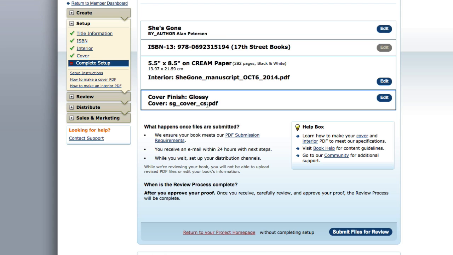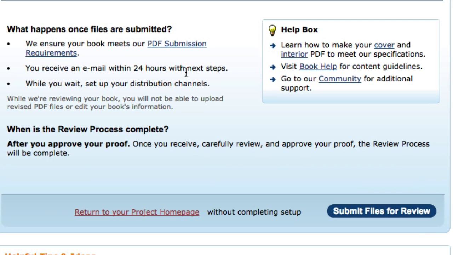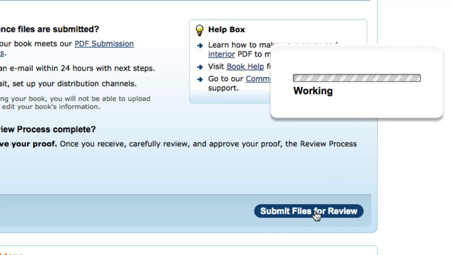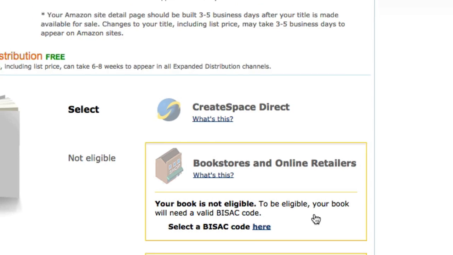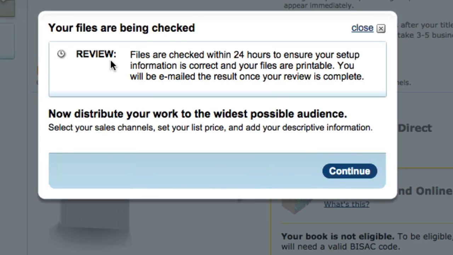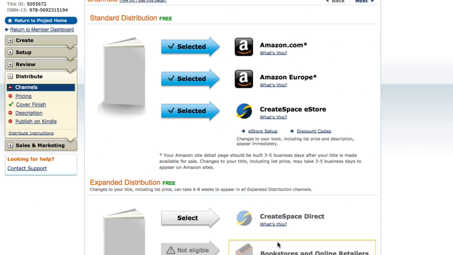And the way it works, once you submit it for review, it takes about 24 hours to hear back from CreateSpace. So I'm going to go ahead and click Submit Files for Review. And as you can see, it's now being submitted. Once that's done, we'll get this message here saying that they received it, and we'll hear back from them in around 24 hours. But while we're waiting to hear back from CreateSpace, we can go ahead and set up our distribution channels.